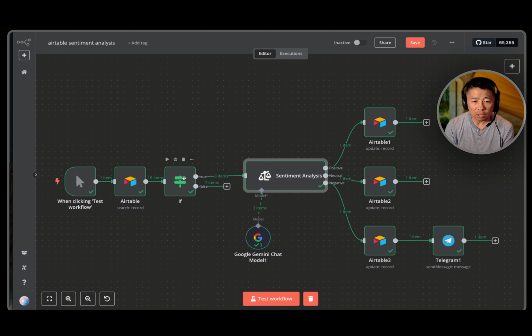We're only going to process the records that don't have the confidence and AI sentiment analysis done yet, which is the last three. We're going to pass those on to a sentiment analysis tool. In this case, we're going to be using Gemini.